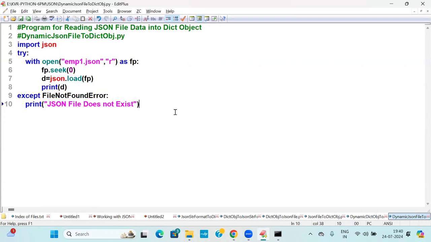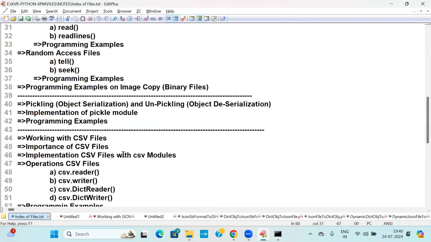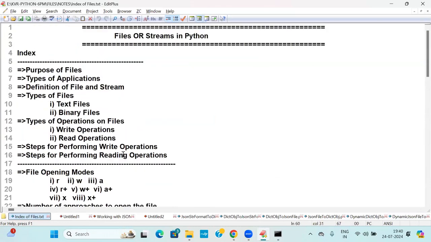Tomorrow, what is our topic? This completes the complete concept of files: loads, load and then dump. So tomorrow's class, I'll enter into Python database communication. I will explain Oracle related things, Python communicating with Oracle. Don't miss tomorrow's class.